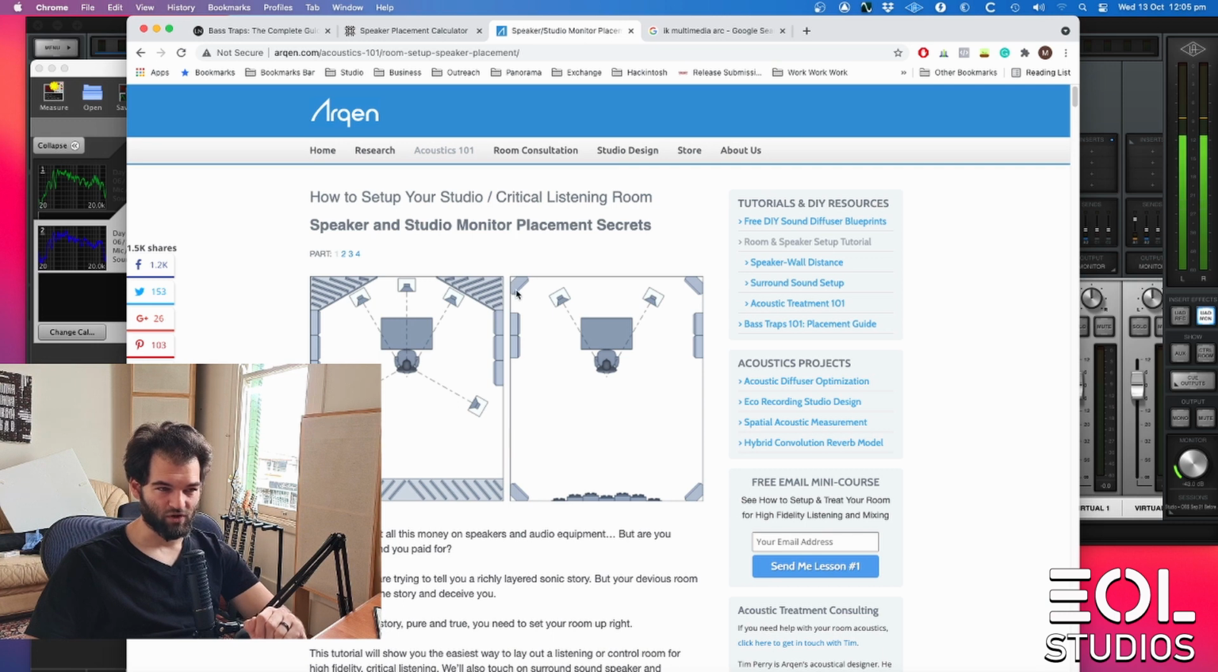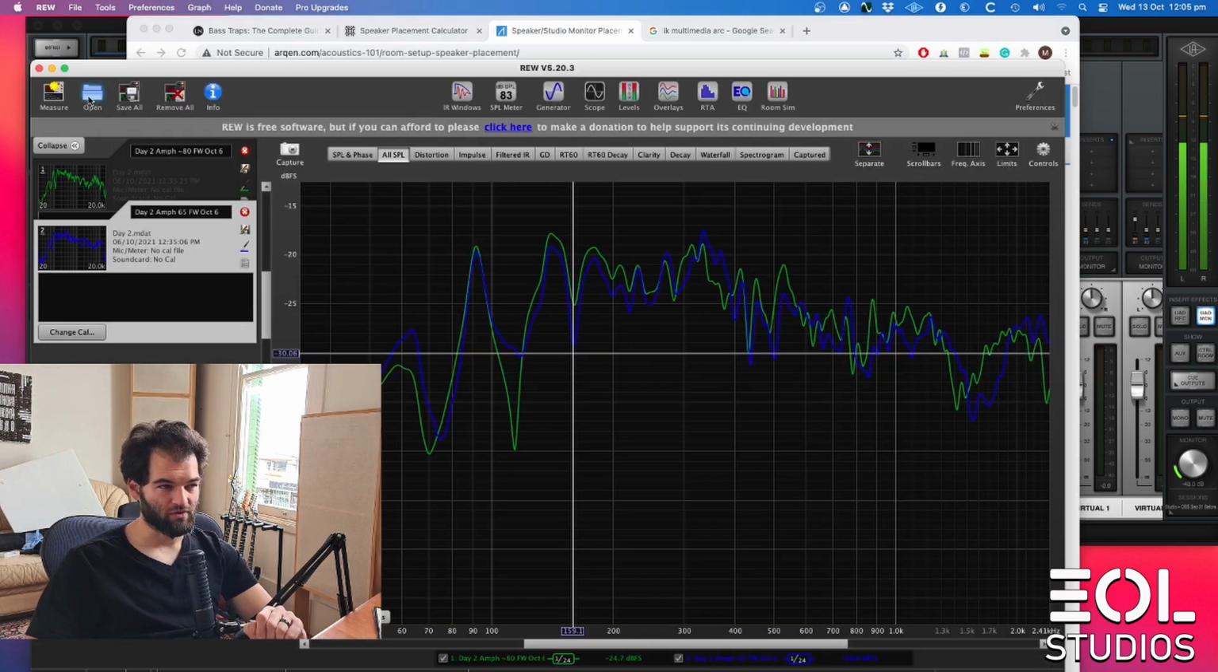Same with the corners. Corners accumulate the low end. And so the low end that travels into the corners causes resonances. So treating those corners with a significant amount of absorption helps a lot as well. Similarly, the back wall here, to not let the sound bounce off for you. And I can show you all the measurements that I've done.